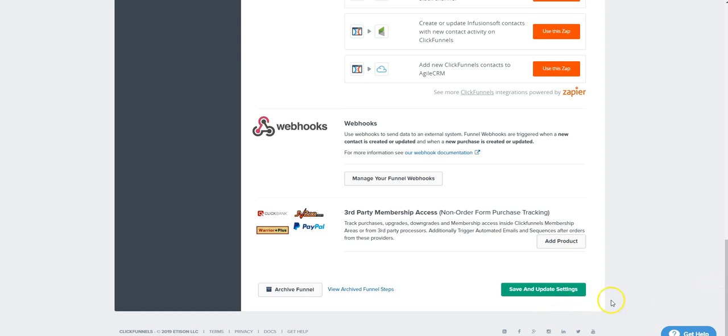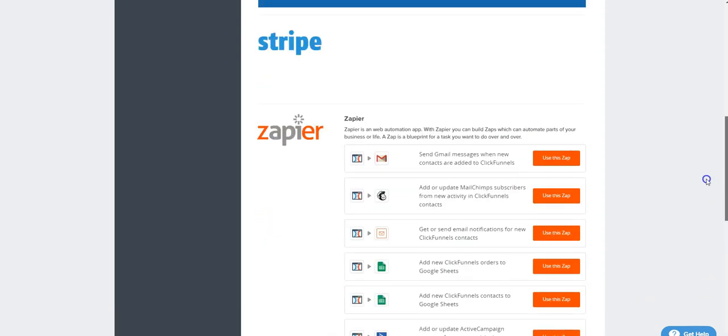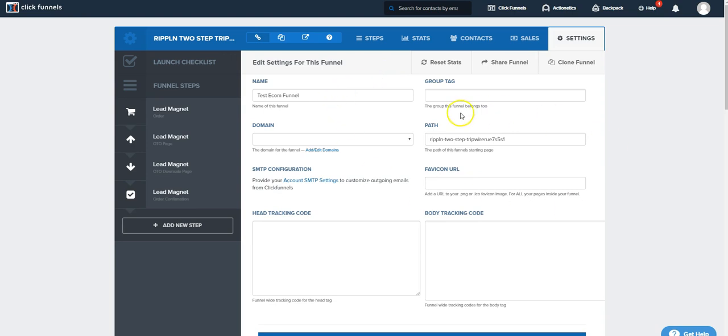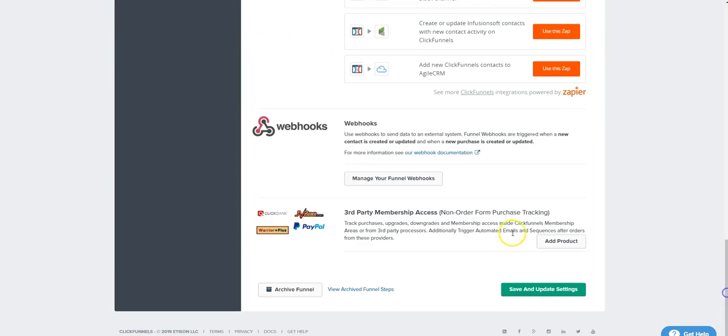And then of course, the save button's kind of in a bad place. It's all the way at the bottom. So any settings that you change, anything that you add up here or make changes to, you have to scroll all the way to the bottom and hit Save and Update Settings.